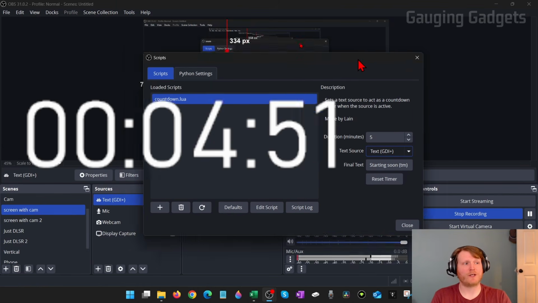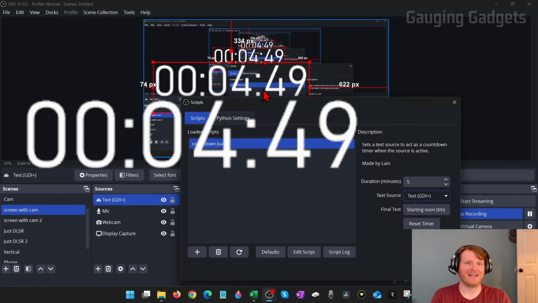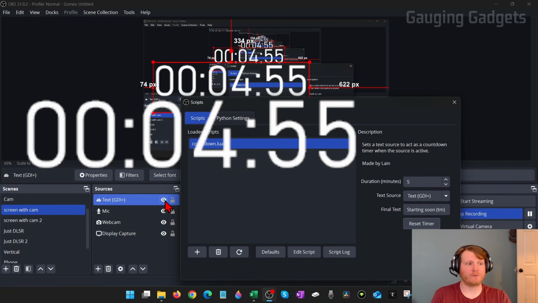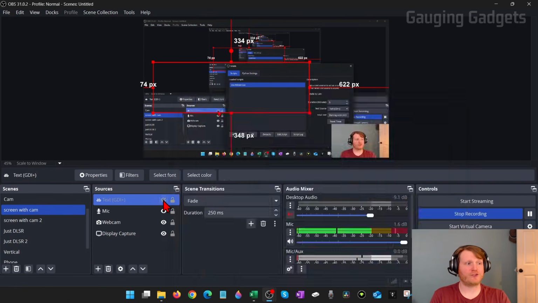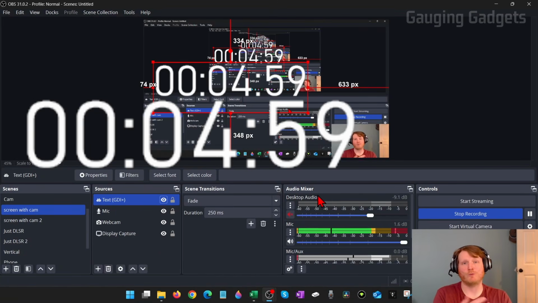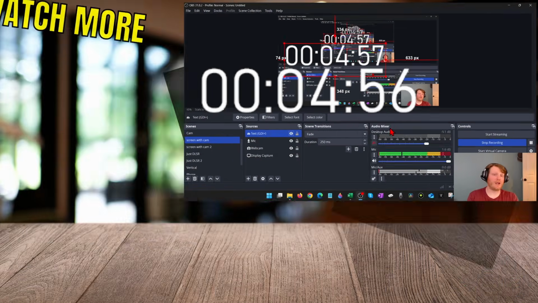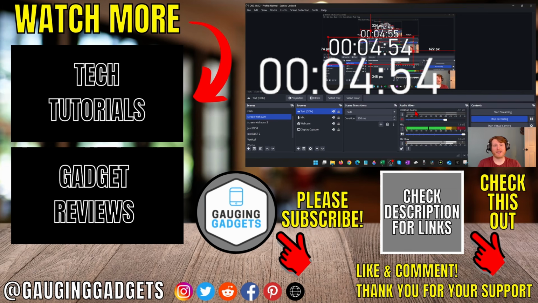And you can leave this window open because as you see, it's going to add the countdown timer there and it'll start counting. So whenever you want to start it, you can simply hide that text and then reset the timer and then show the text again, and then it will start whenever you want it to. So now you've added your timer and you have a countdown timer in OBS.